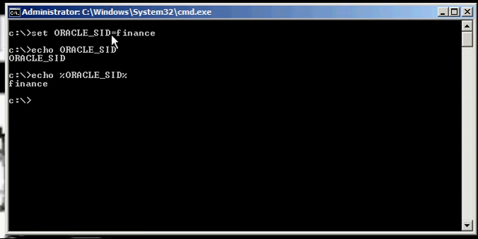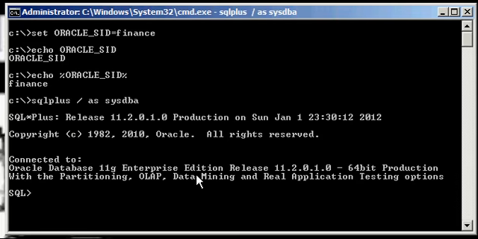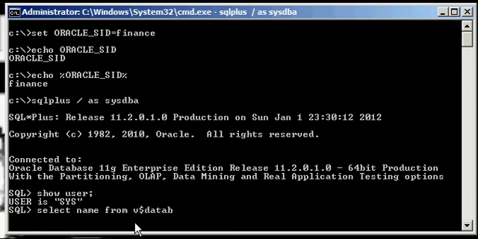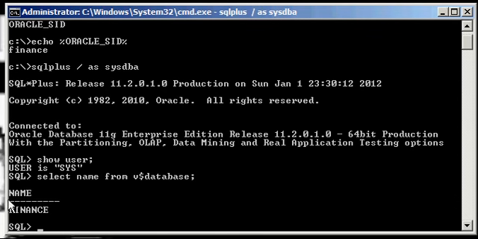With our ORACLE_SID set to finance, we are ready to log in to SQL Plus and take a look. SQL Plus looked at the ORACLE_SID value, saw it was finance, and connected to the right database. Now we type in show user to ensure we're connected as the right user, sys as sysdba, which we are. And if we type in select name from v$database, we'll see that we're connected to the right database, finance, because this variable was set properly.